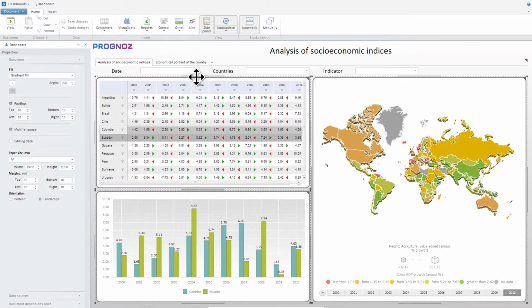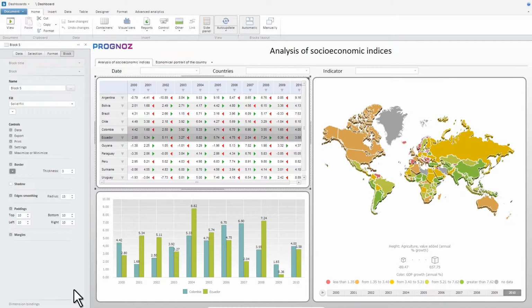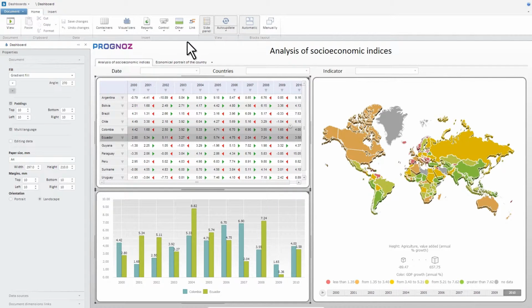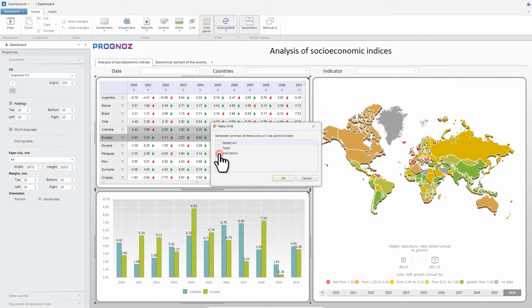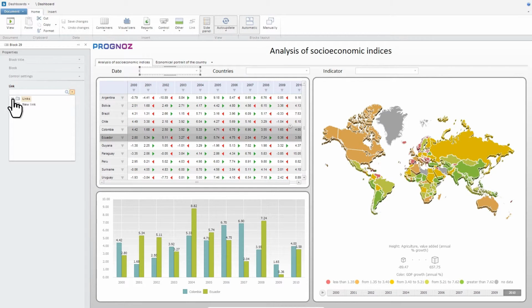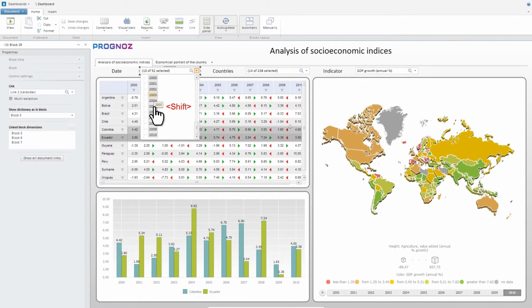Now, let's create another link by the country's dimension for the table data view. Let's also bind the table and the chart by the indicator's dimension. Bind the controls to the corresponding links. When you change the control selection, the source data selection refreshes in real time.